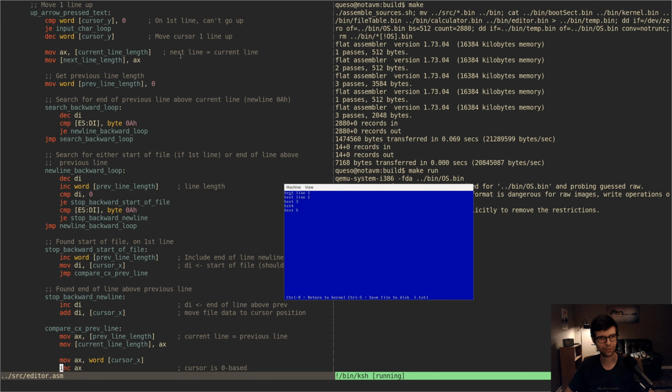Making the next line equal to the current line. So the length of the next line is going to be the current. So if we're on line 2 and we want to go up, there are still some bugs. I can't go past this. There we go, now I can. Sometimes it's weird, it takes a second to reset, depending on what line you're on, but I'm trying to go up from the second line to the first.